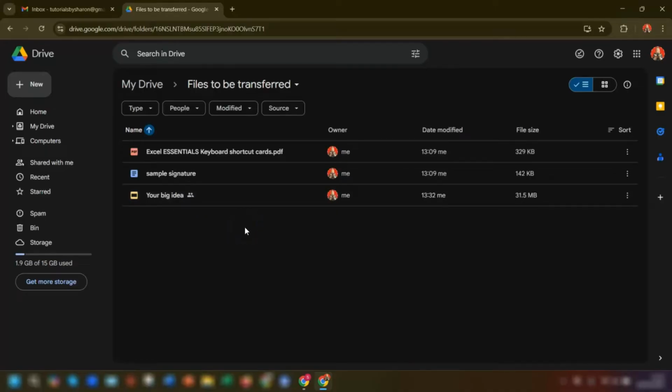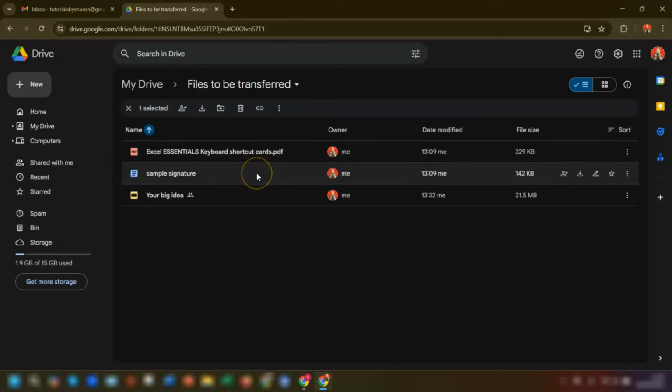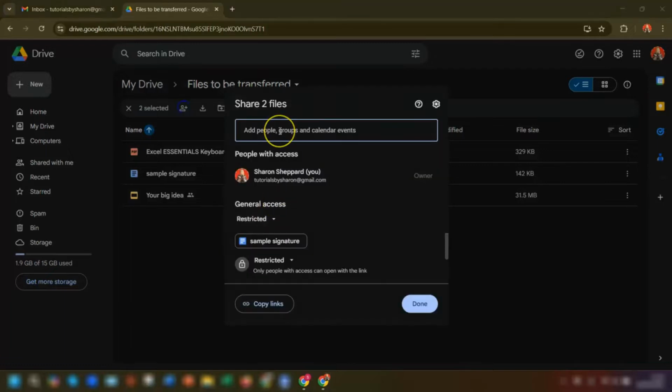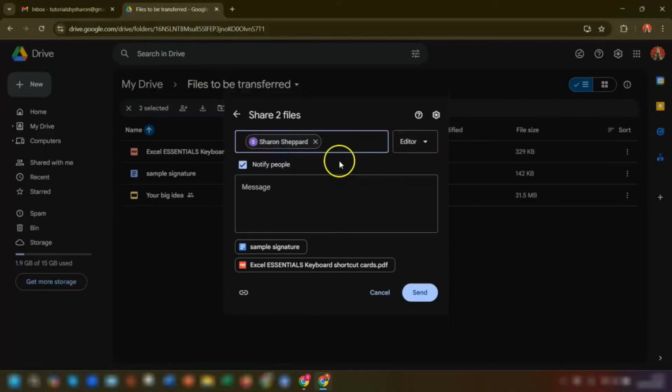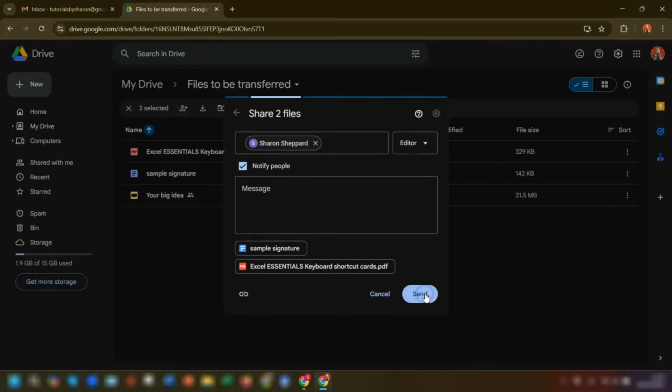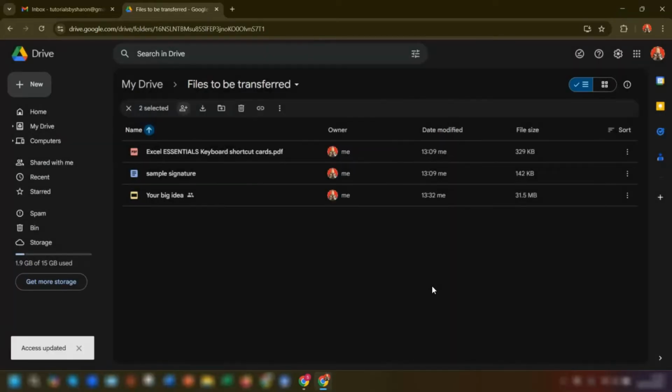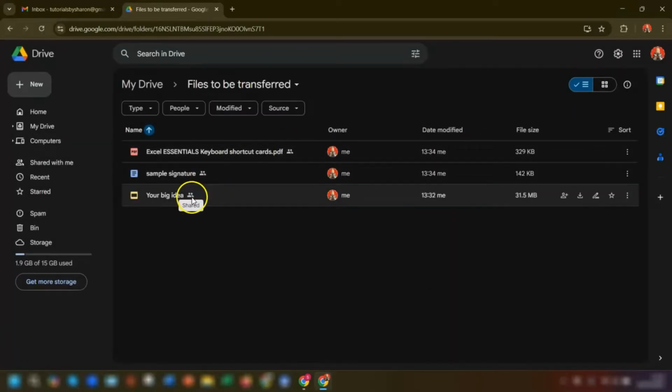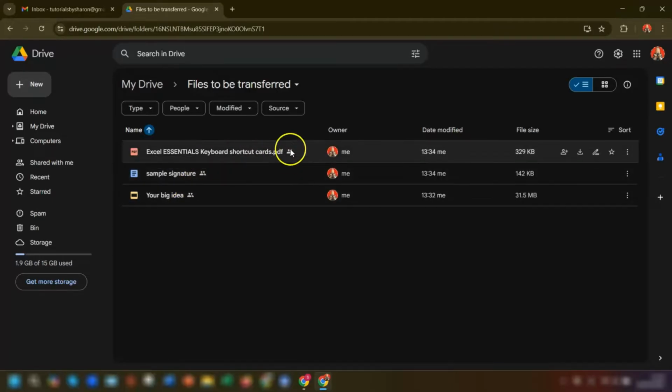If you want to transfer multiple files, then click once on the first file to select it, then hold down the control key whilst clicking down the remaining files. And you can see it tells you at the top here how many files you've selected. Then you can click on the share icon here at the top. And again, it's just a matter of putting in the email address of the person that you want to share it with. Again, this is fine as editor. I'm going to notify them again and click send. And so all three of these now have the shared icon next to the file name, so you know that they're now shared.